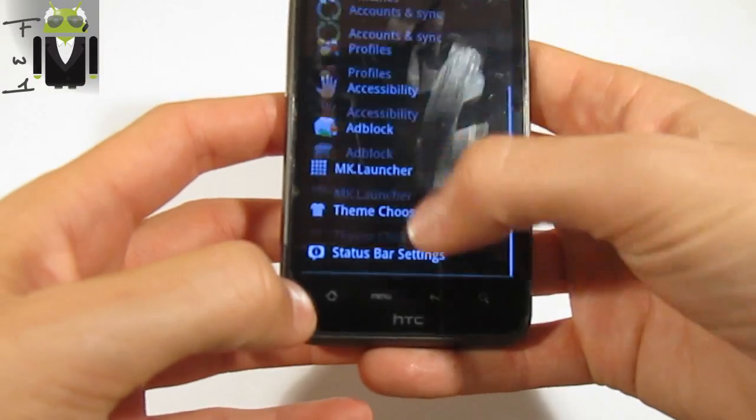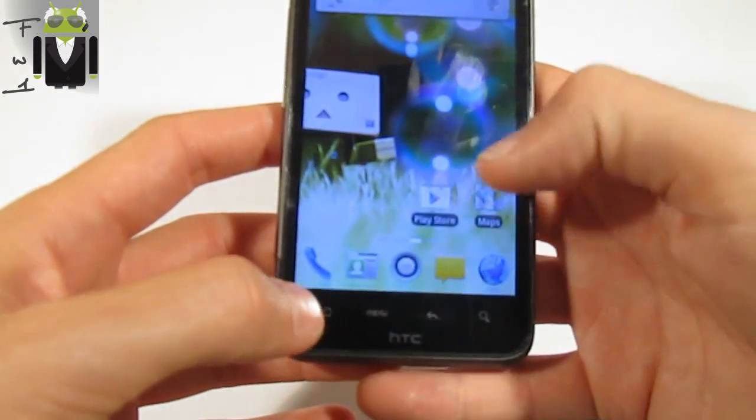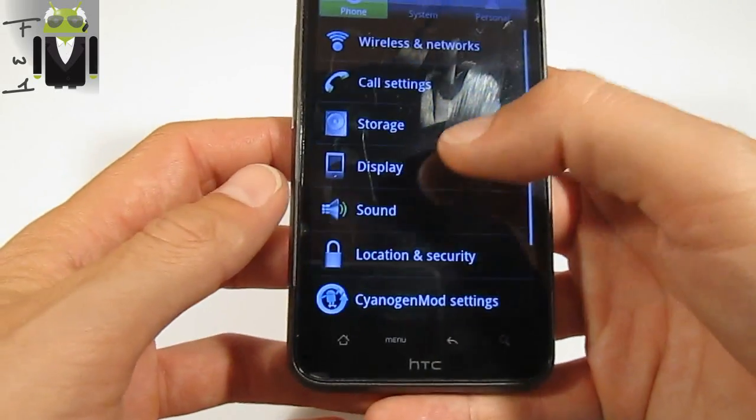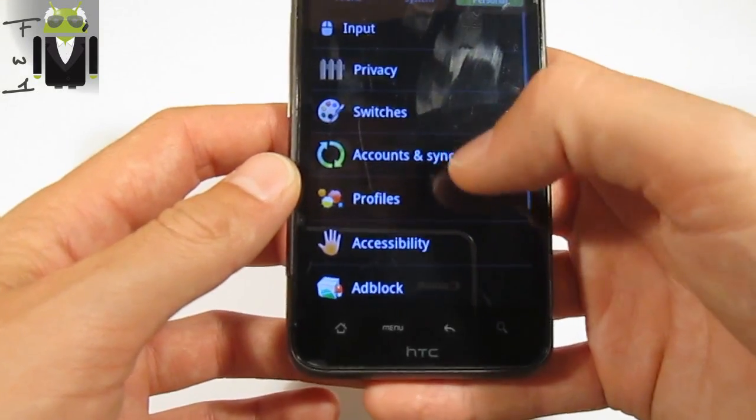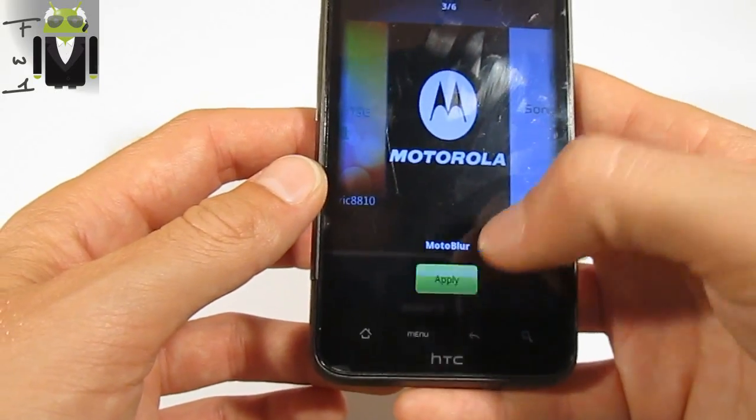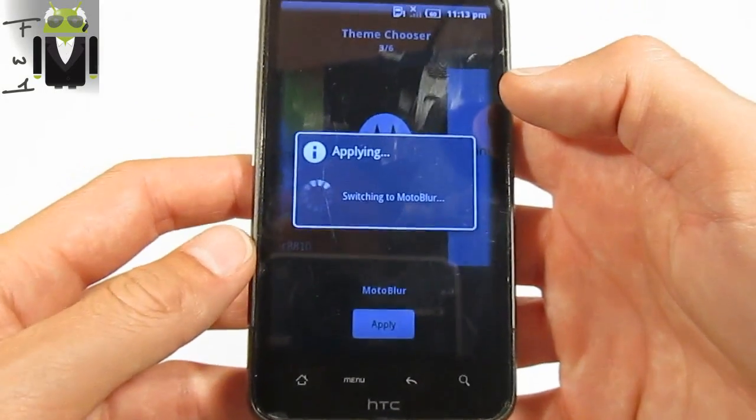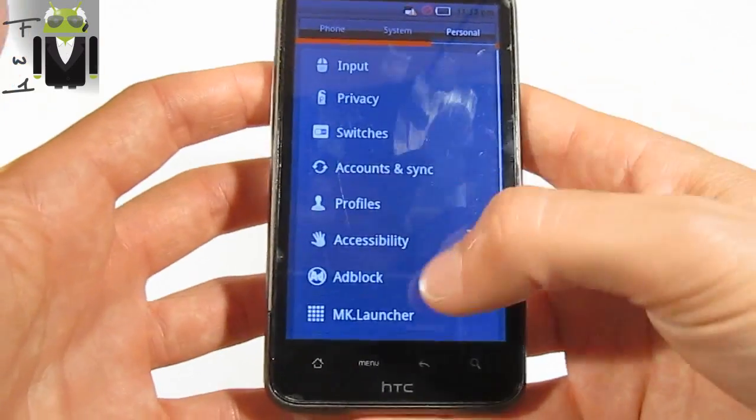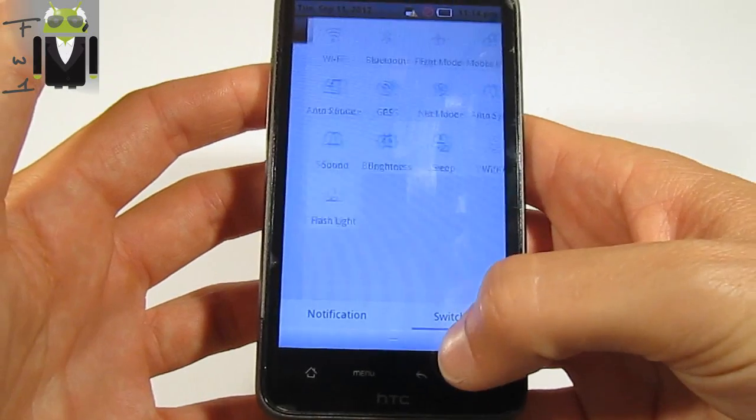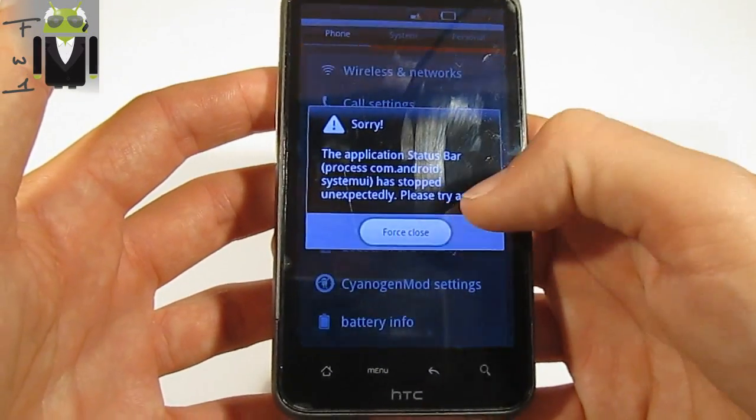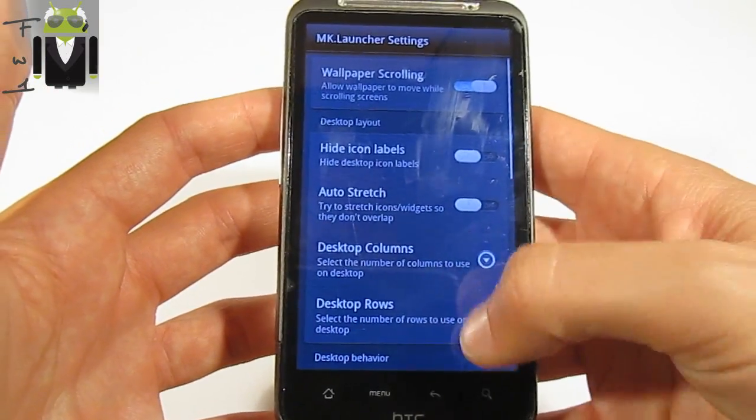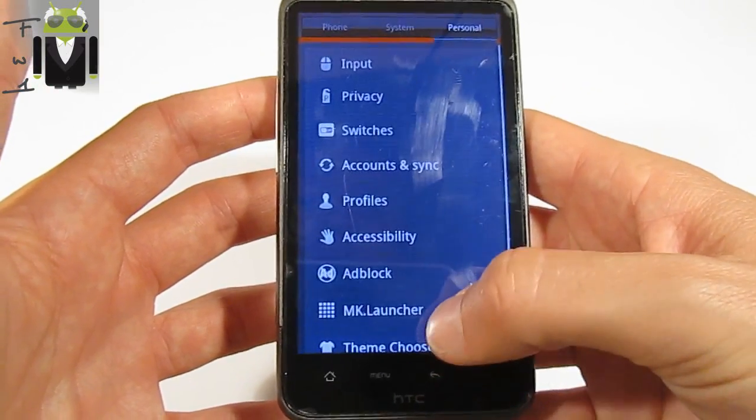There we have, wow, the HTC Sense. So icons have been changed for HTC Sense, and when we go to settings, we have HTC Sense different settings. I have to try theme chooser and go to Moto Blur. This ROM is very amazing. Wow, this is just something so cool. Okay, force close. Okay, status bar has been closed. There are no mistakes. Okay, we will try to do that just after.